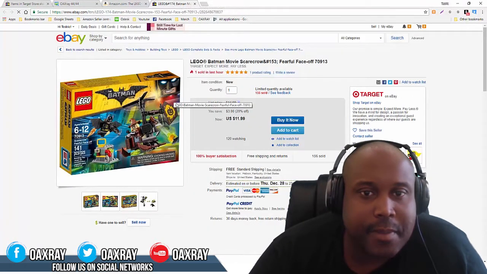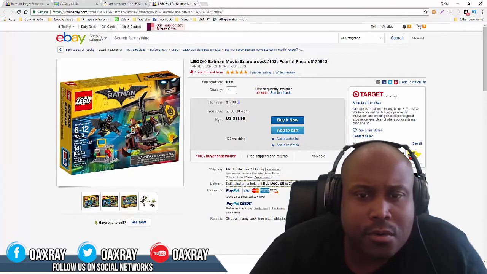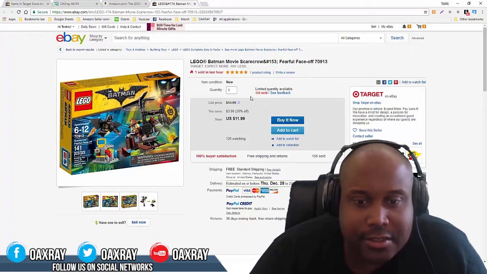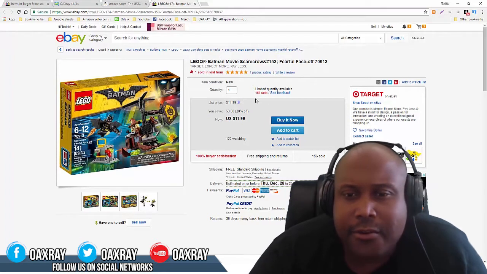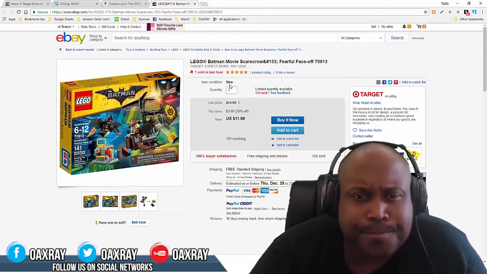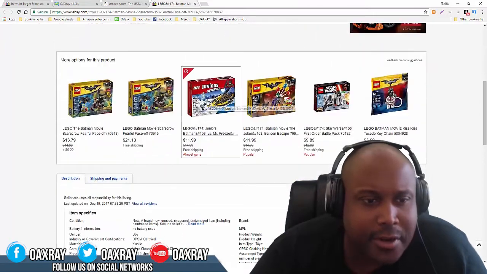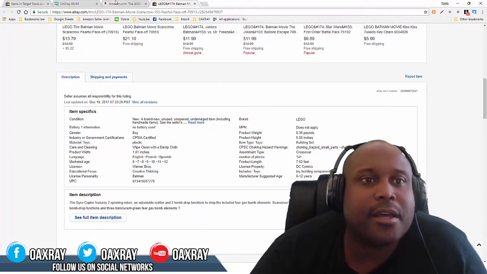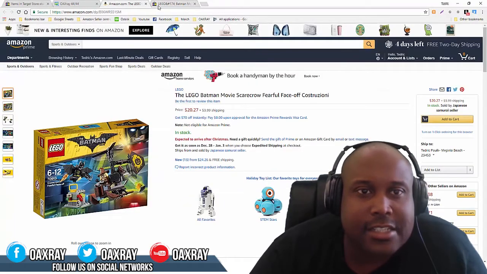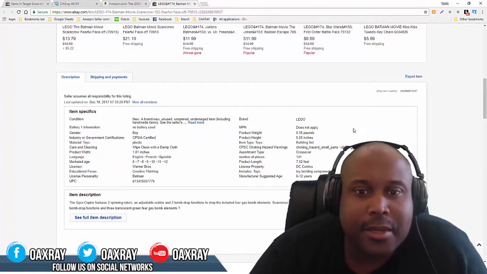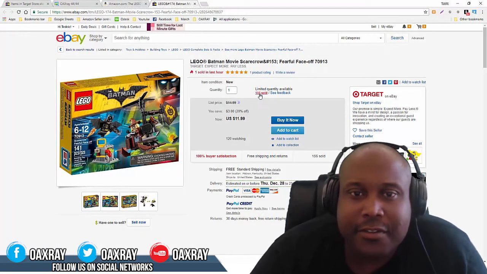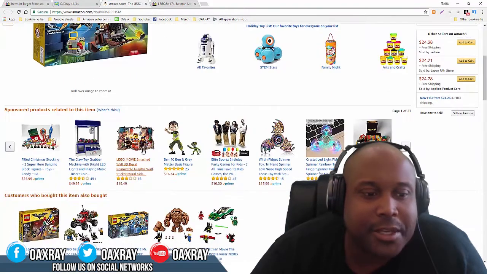Okay, so we see Batman movie Scarecrow, $11.99. 156 have already sold, so it looks like Target sells this item pretty frequently. I can't tell if Target sells it frequently, then Amazon probably sells it frequently, or if it sells on eBay that frequently. So it's actually kind of a double positive, because you can kind of see if something sells a lot on eBay, it's probably selling a lot on Amazon also. So this little 56 sold here kind of gives you some information.